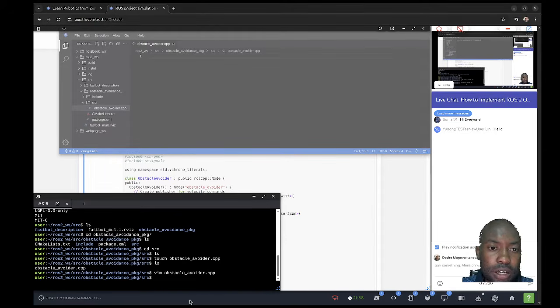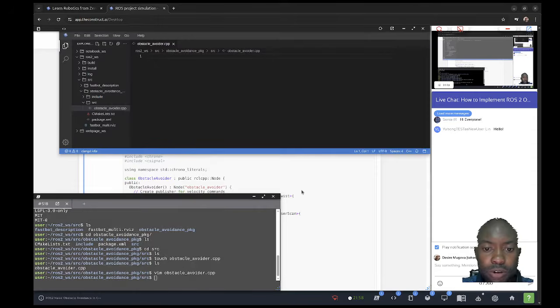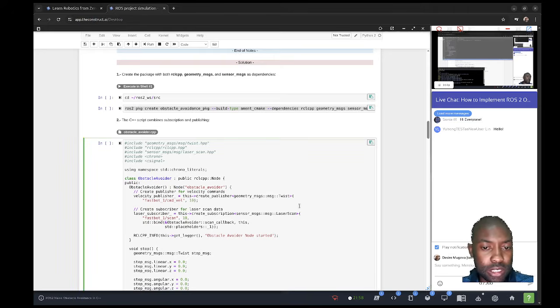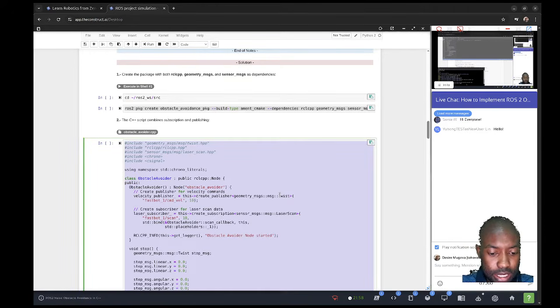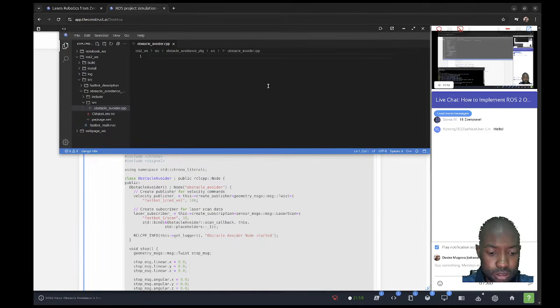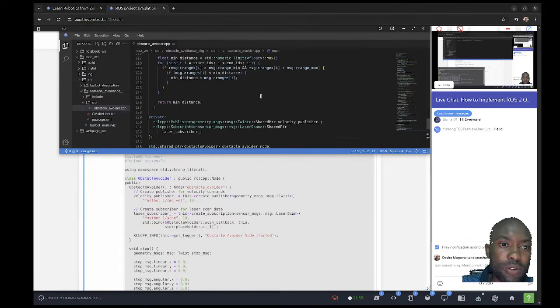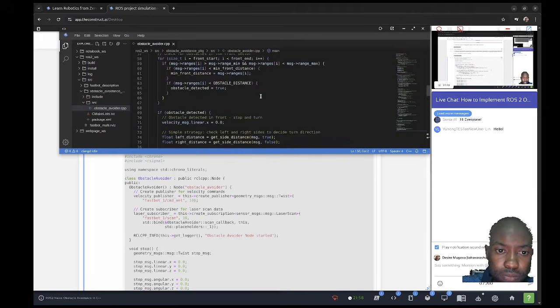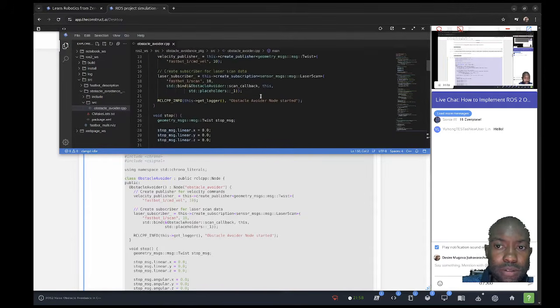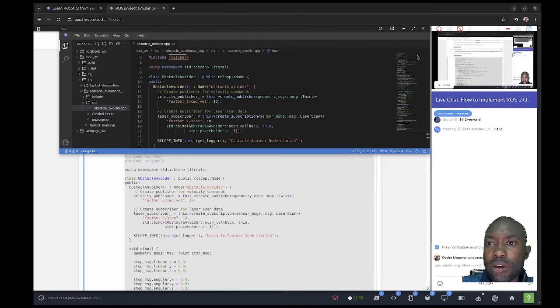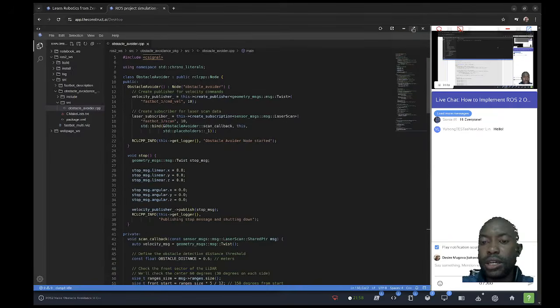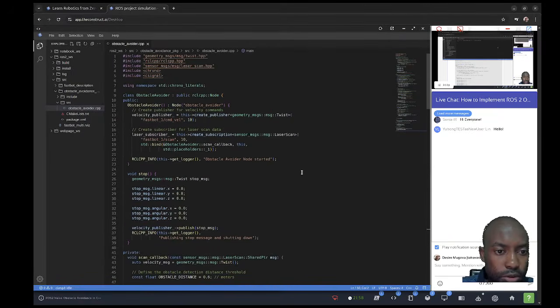So now we're going to copy the contents of our obstacle avoider, and we're going to add them to our empty file here. So I hit Control A, then Control C, and then I'm just going to press Control V here. Then we save, and we have our file here. So let's talk a bit about what's going on in this file. I'm going to make this full screen, and we can talk a bit more about what we are trying to do and why we're doing it.